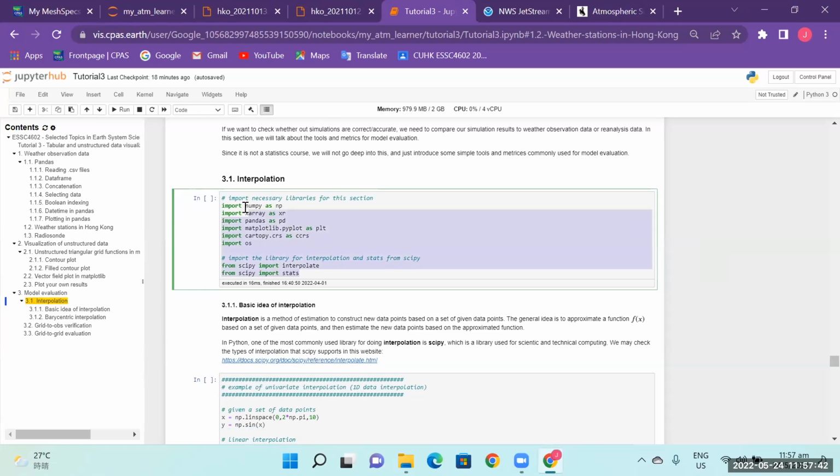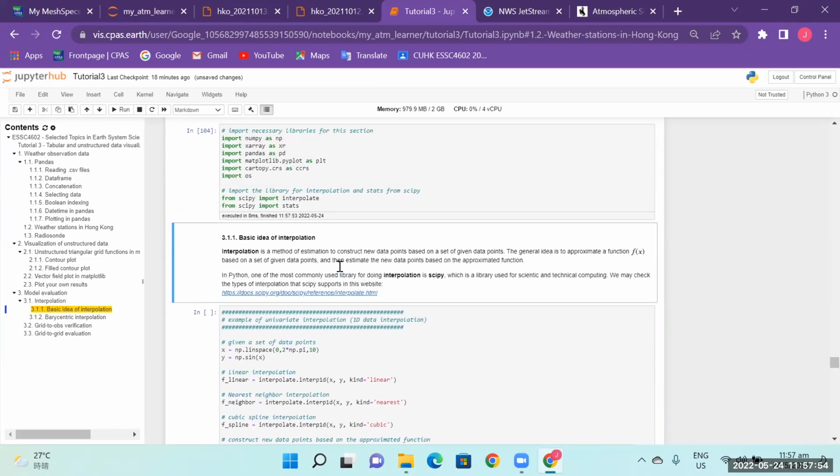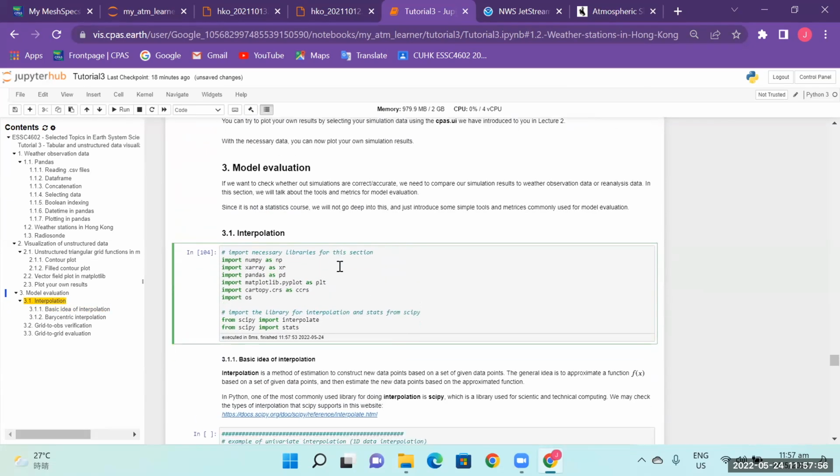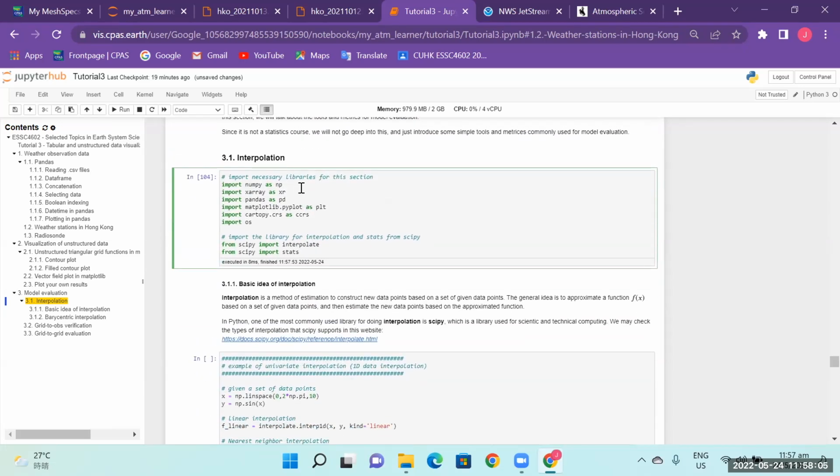And these are the libraries that we will use in this session. I think these are the libraries that we first introduced. So basically it's the interpolate and the statistics function from SciPy. And before we move on to the whole evaluation, we need to first introduce the concept of interpolation. So let me draw something.